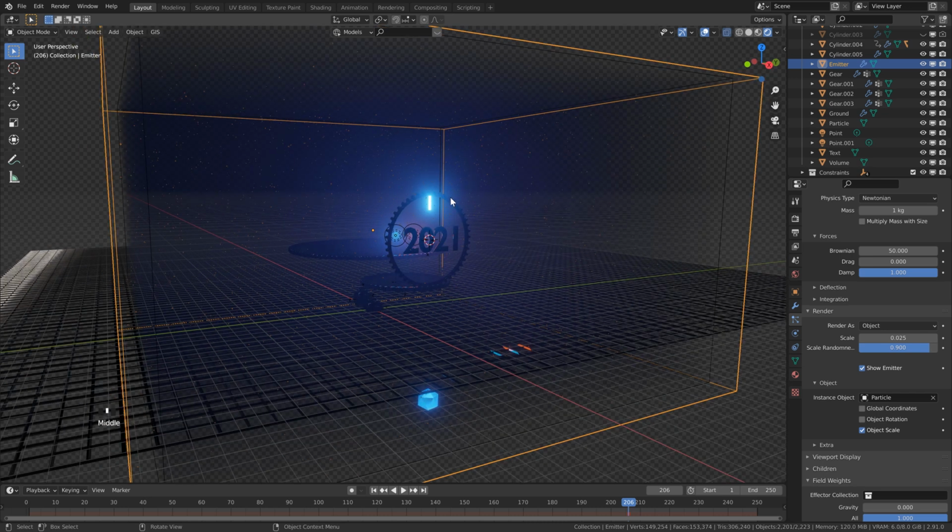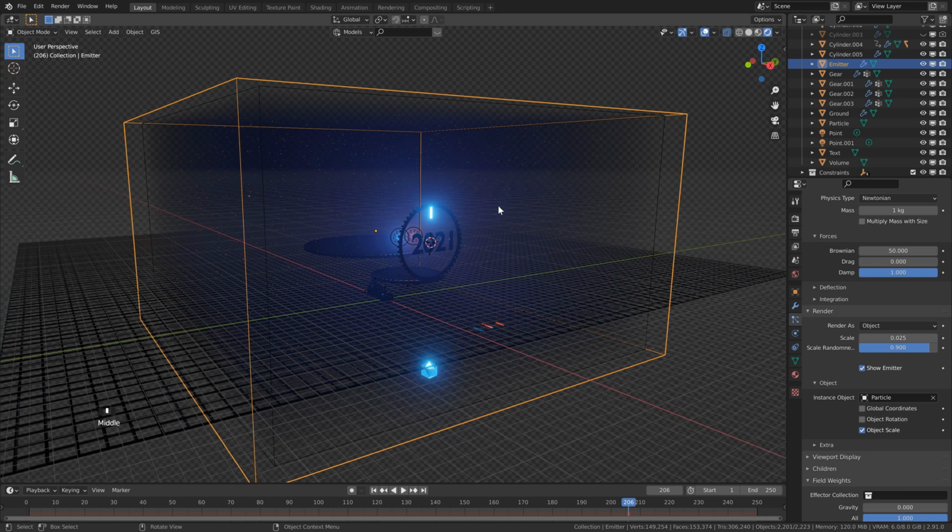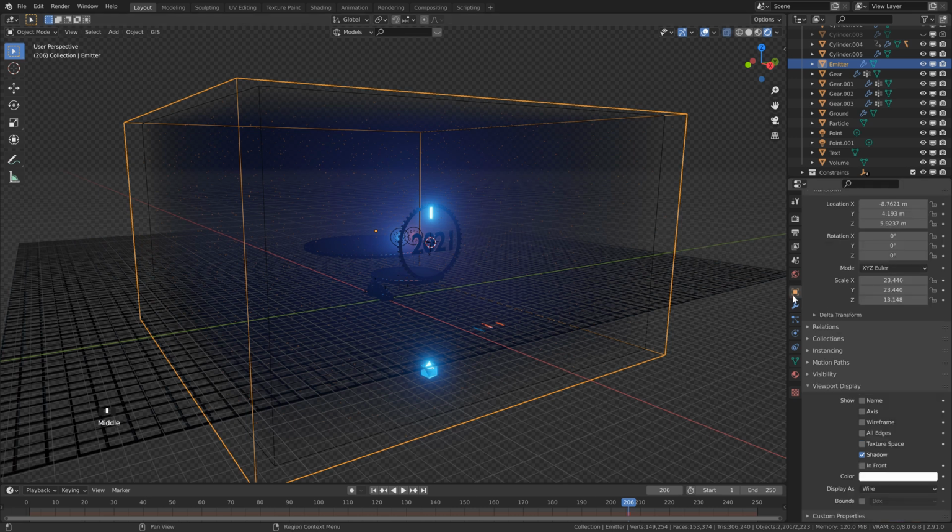Something is still causing an issue, so I'm glad this happened, because you may run into this and be scratching your head trying to figure out what to do. So you can see that our particles are still not having any effect, and the reason why is because I told you to switch this to wireframe. So let's just head back over to the object properties, and instead of having this display as wire, let's display this as textured.